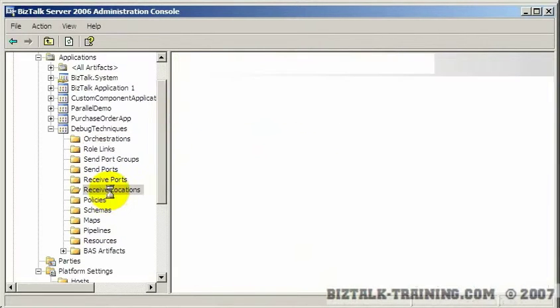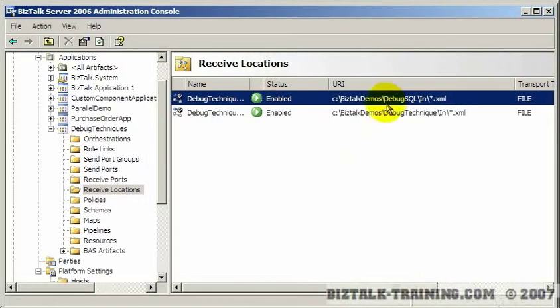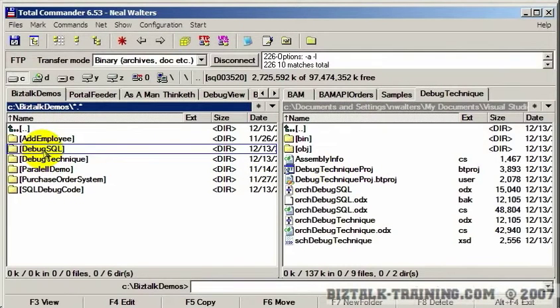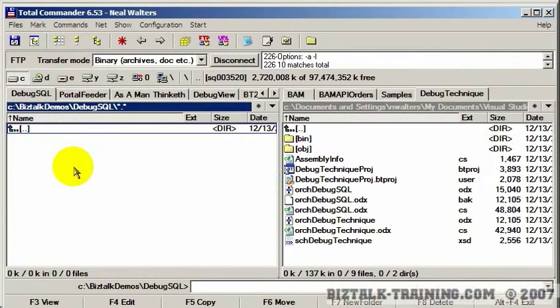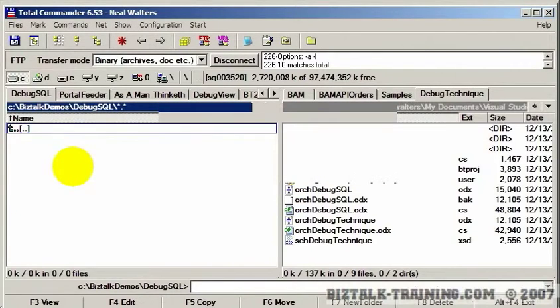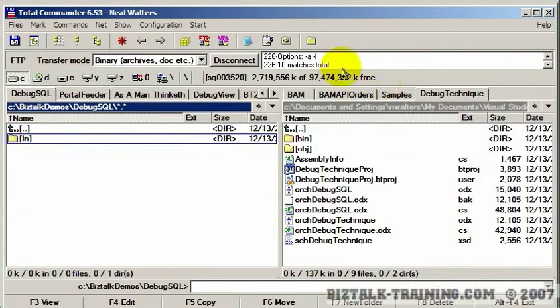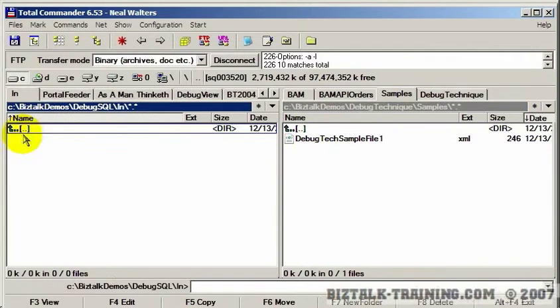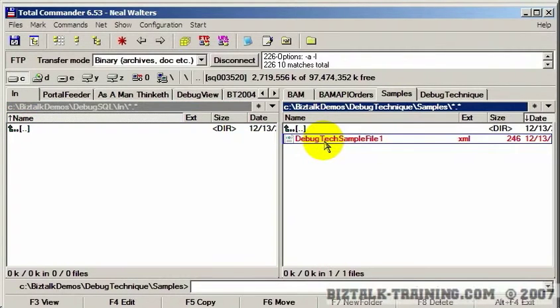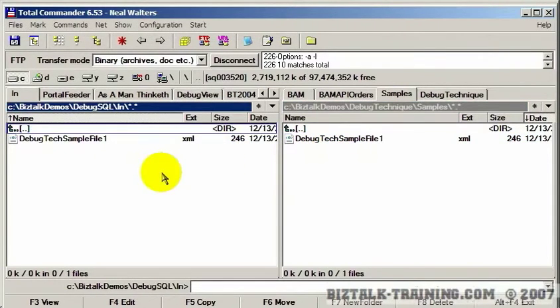So now just to check the receive location again, I need a directory called debug SQL, and under that I need a directory called in. Then here's my sample file on the right side, and I simply highlight and copy it. BizTalk hopefully will read that.